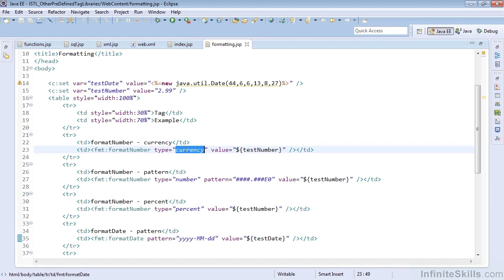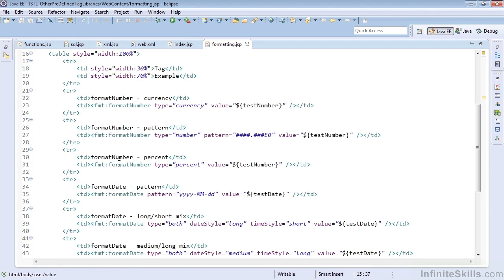So here we're going to set the type to be a currency, and we'll pass in that 2.99. Here we're going to take the number, we're going to set a pattern to be 4 numbers, a decimal place with 3 numbers, and then we're going to show the exponent of that number. So times 10 to the whatever power. And then we'll pass in that same 2.99, which again might be more valuable to pass in a larger number there to see some different values. Here we're going to look at just what's the percent, and that will just multiply by 100 and create that as a percentage. So if we had 0.002, it would be 0.2%. Now we have 2.99, so we'll have 299%.